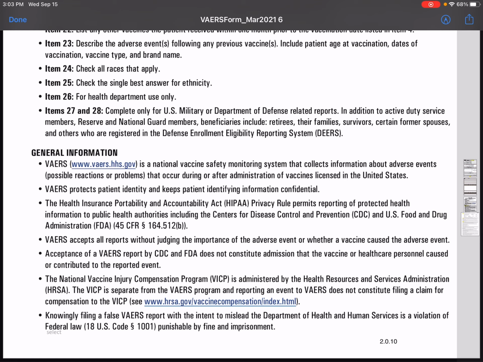The Health Insurance Portability and Accountability Act, the HIPAA privacy rule, permits reporting of protected health information to public health authorities, including the CDC and the U.S. Food and Drug Administration. So they have that information.